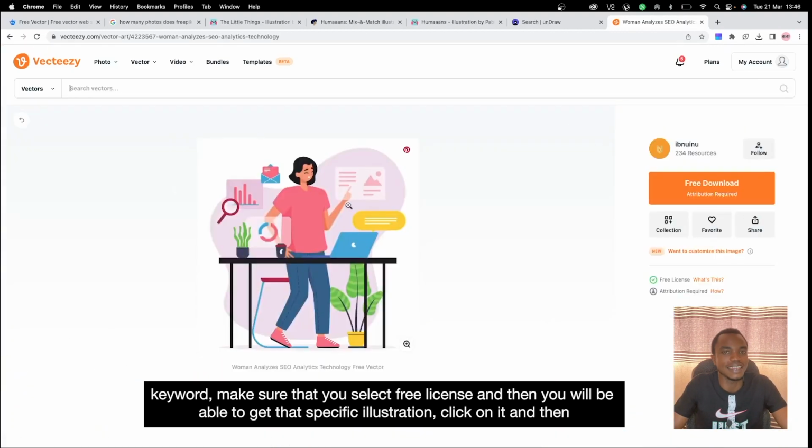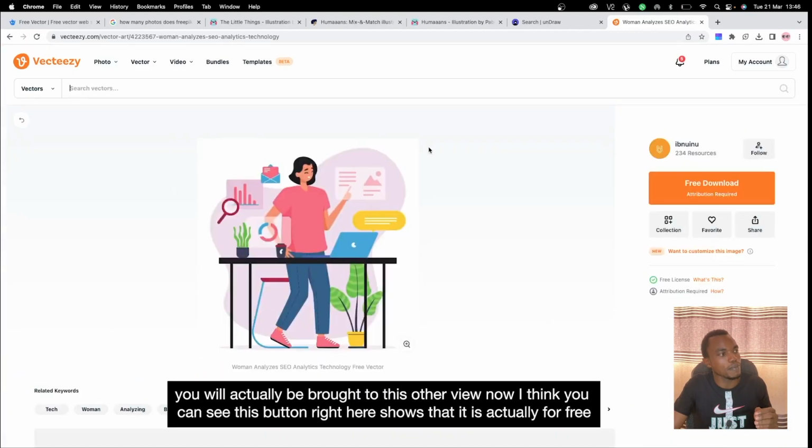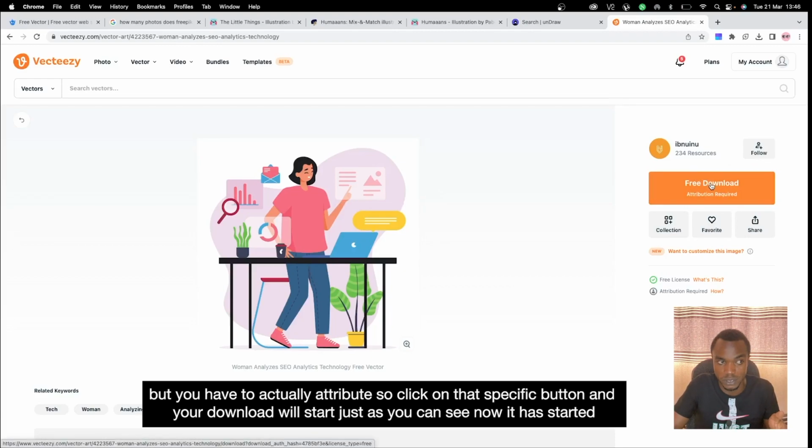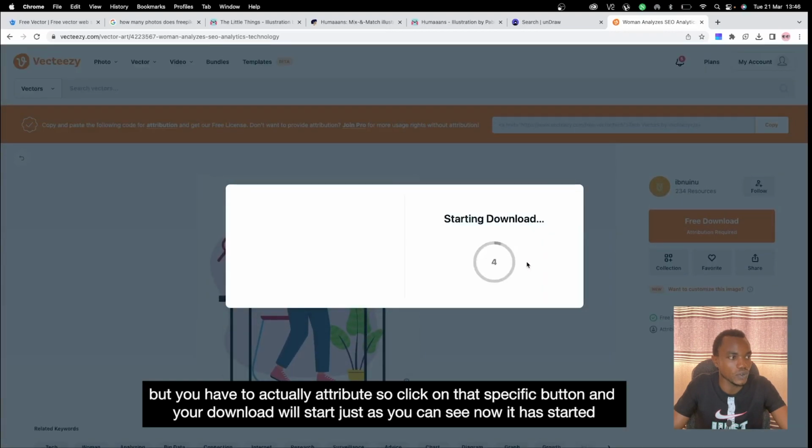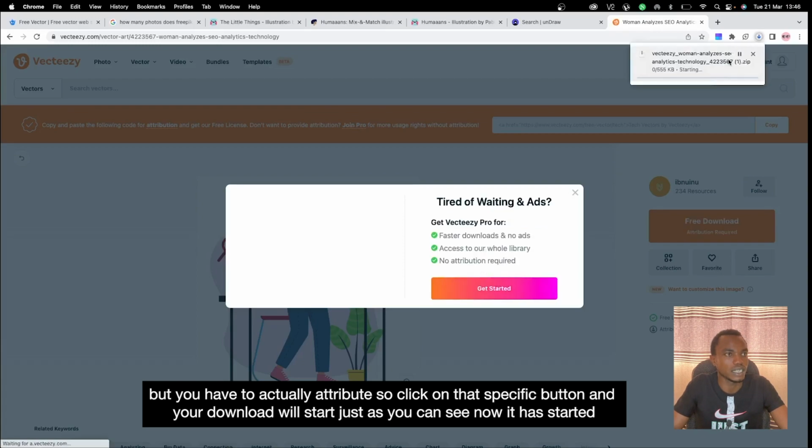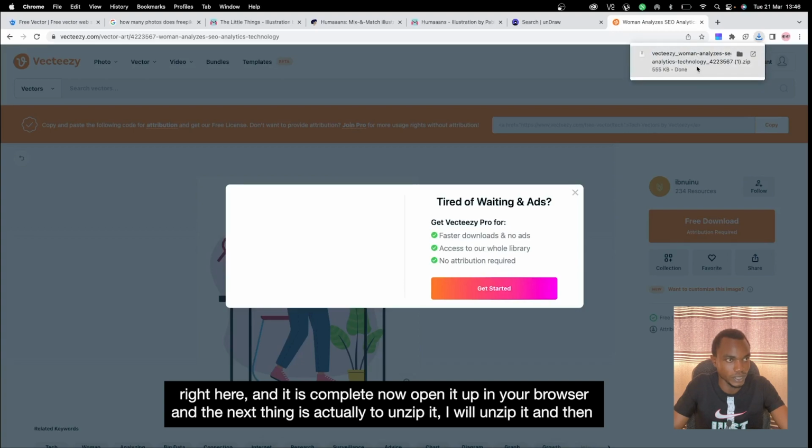Click on it and you will be brought to this other view. Now I think you can see this button right here shows that it's for free, but you have to attribute. So click on that button and your download will start, just as you can see. Now it has started right here and it's complete.